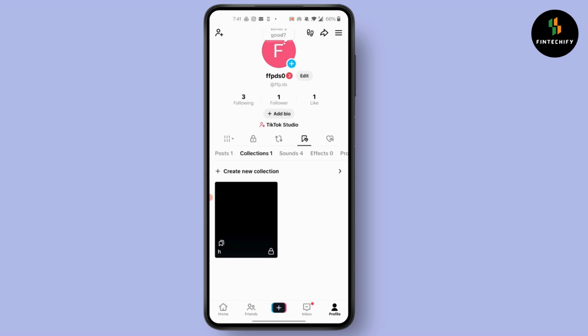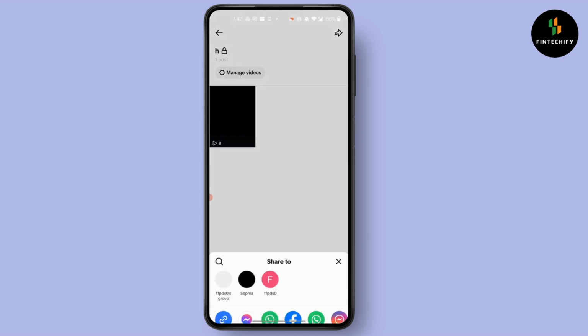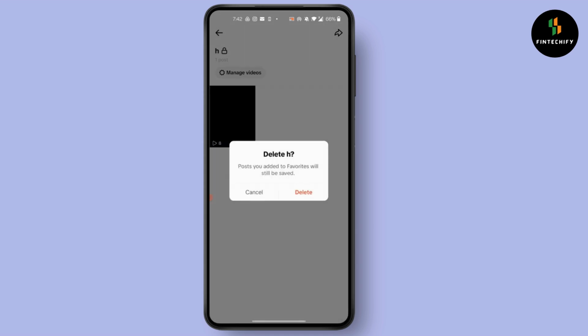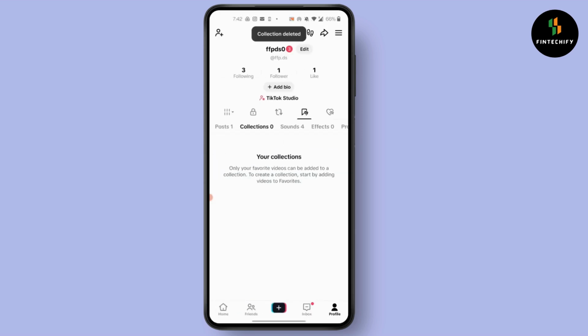After you click on the collection, you will find an arrow at the top right corner of your screen. Click on the arrow at the top right corner of your screen. Now, at the bottom, you will find Delete Collection. Click on Delete Collection. Then, click on Delete again and you're good to go. This is how to delete a collection on TikTok.